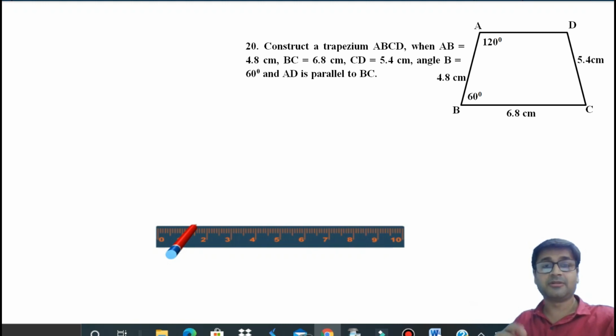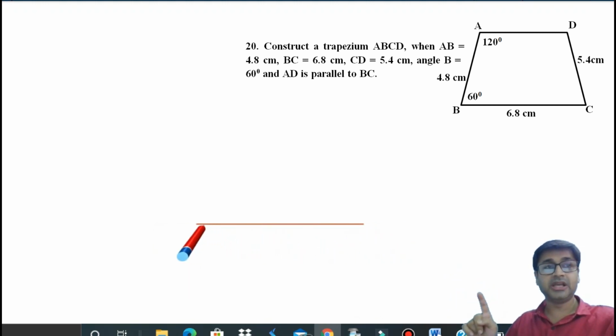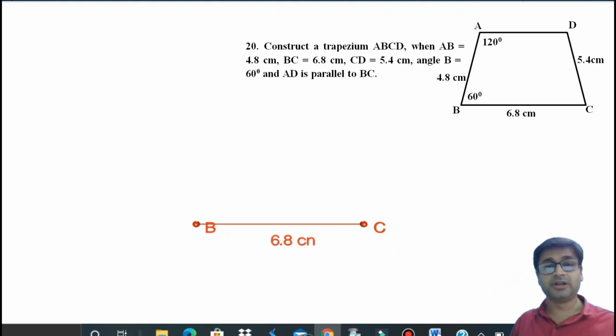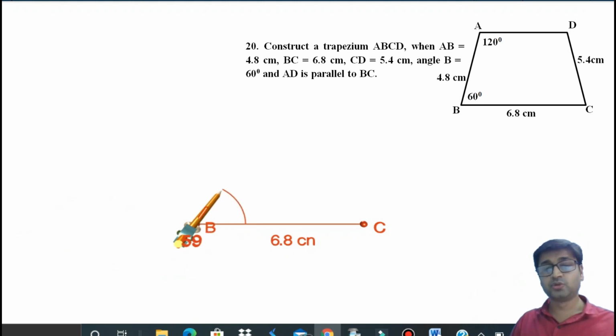Now you can start the sum, and this 120 degree which we got for angle A is going to become your trump gradually. So let's begin. First, constructing the base BC as 6.8. So that you can see right over there, the base being constructed, point B and point C is 6.8. The next thing you need to do is angle B 60 degree. To take angle B as 60 degree, keep your compass on point B and cut an arc of suitable radius.